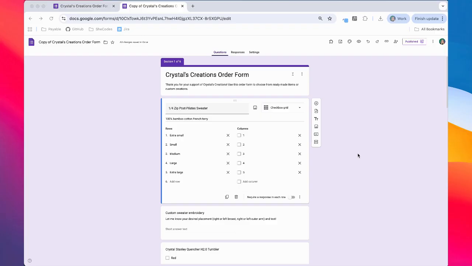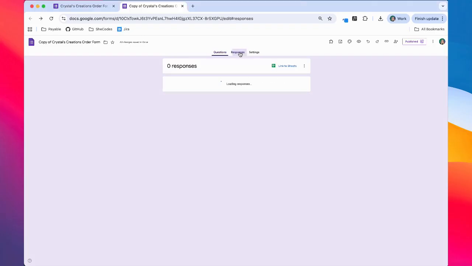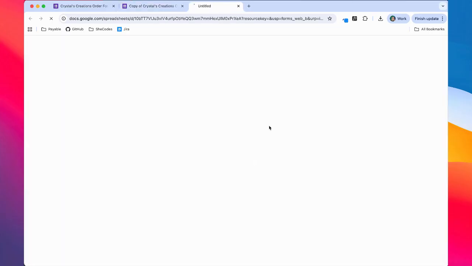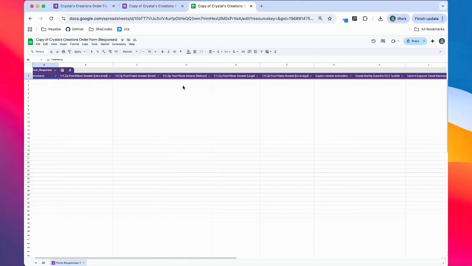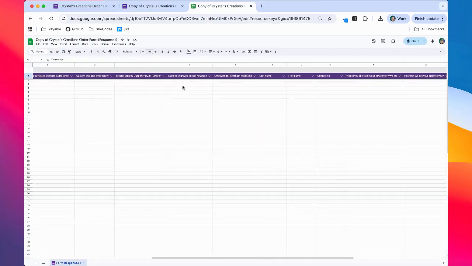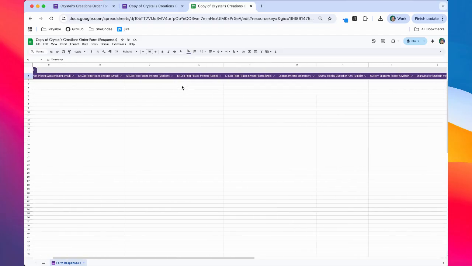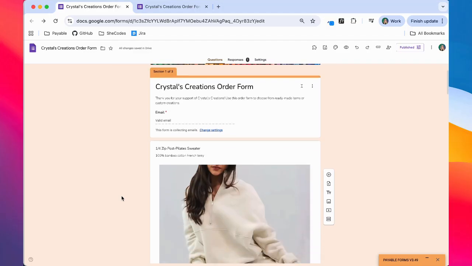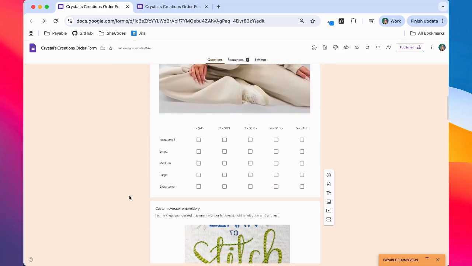Hack number 4: send orders to Google Sheets. Google Forms automatically stores responses, but connecting it to Google Sheets makes order tracking much easier. Just click Responses, Link to Sheets. Now every order appears in a spreadsheet where you can track customers, review orders, and manage your fulfillment process. Many people even use this sheet as their order management system, but there's still one major piece missing. Customers haven't actually paid yet.